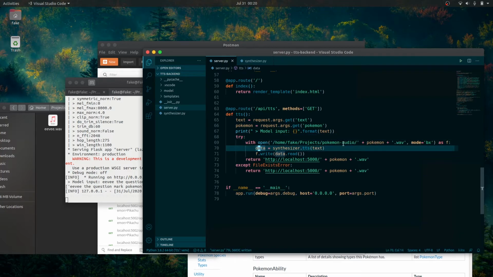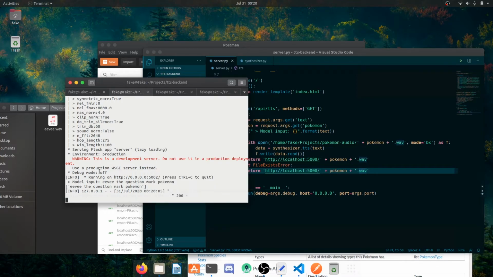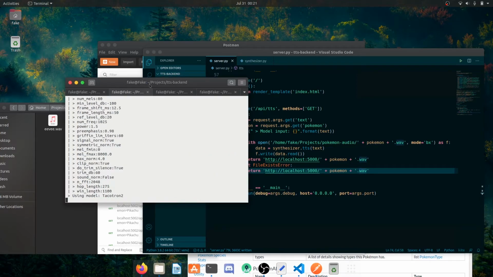That's perfect. So only if this file exists, we're going to synthesize. If it's a file exists error, then we're just going to return, and we don't need to synthesize. Let's restart that. It should speed up significantly.